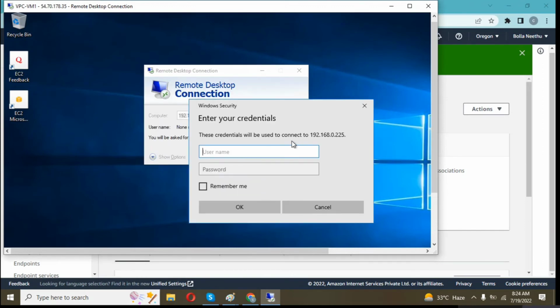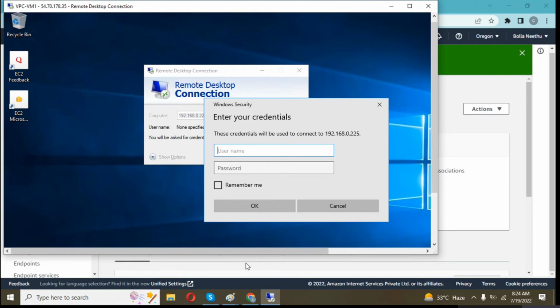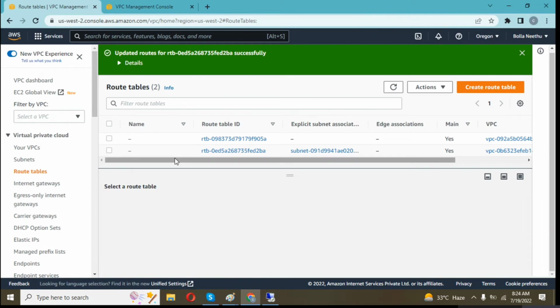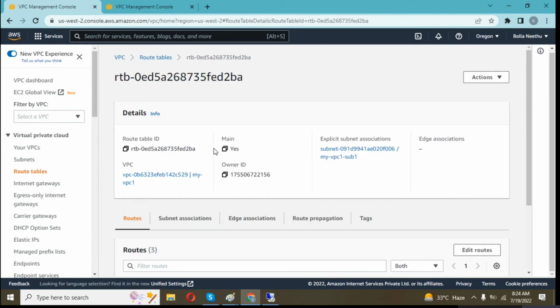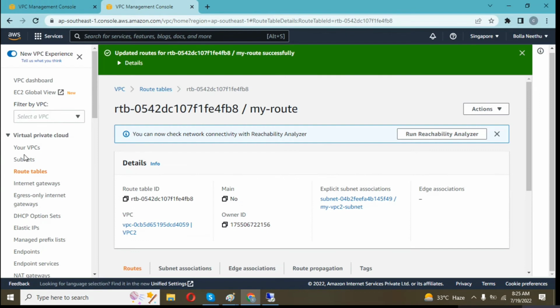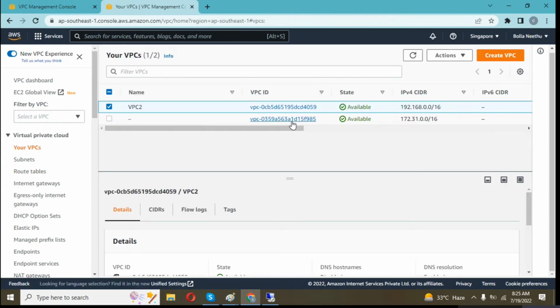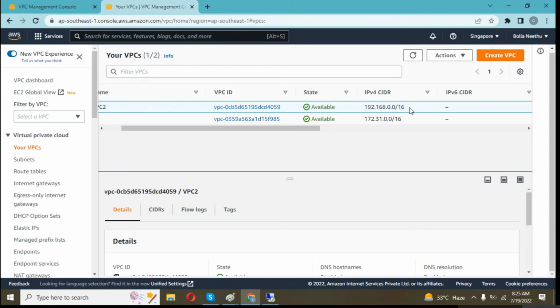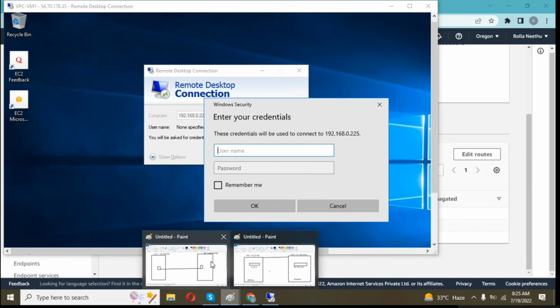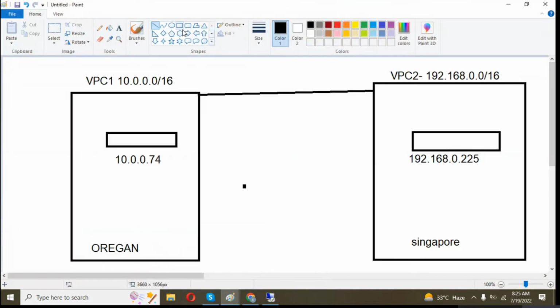Connect now. You can see we are able to connect, because we need to define the routes in the route table through the peering connection. Select this route table. Go to the VPC section and your VPC. Here you can see the Singapore VPC CIDR block is 192.168. So we need to mention that in the route table, because we have successfully created a pipeline, but we need to define the route.